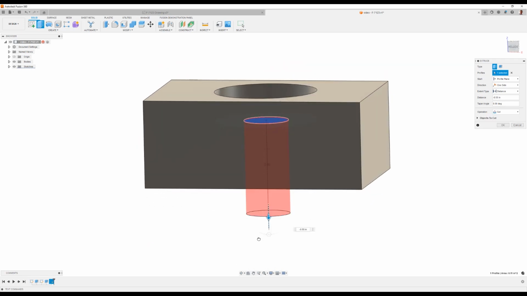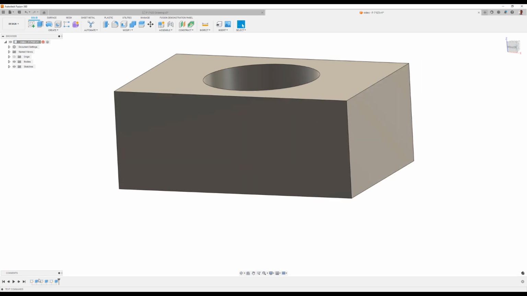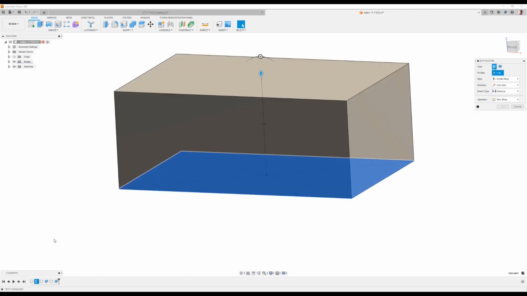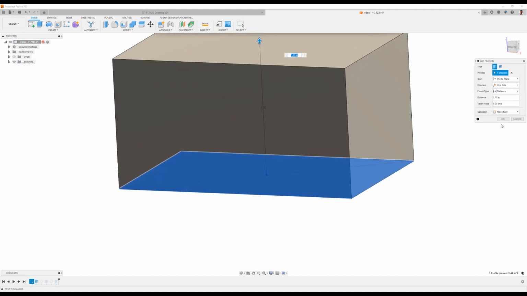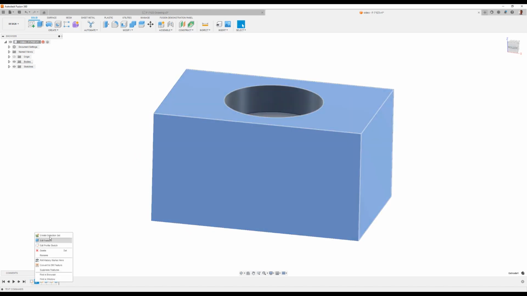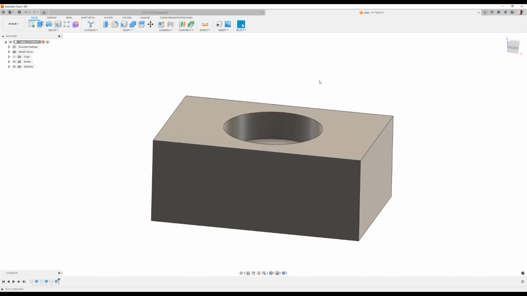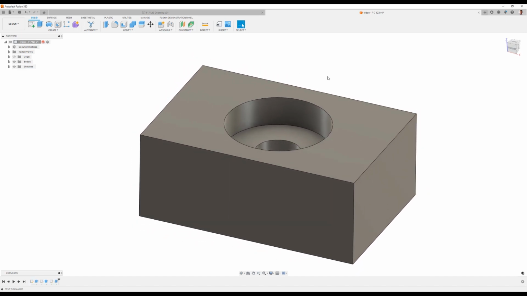Instead of giving it some arbitrary depth, for the extent type over here, how far do I want it to go? I'm going to say I want it to go through everything. And again, the reason is if I were to go back in time and change some of my initial inputs, make that block taller, the hole will always go through the middle. And if I were to make the block wider, it would always stay centered. So we always want to be thinking about how we're capturing our intent of our design so it updates how we would like it to update.